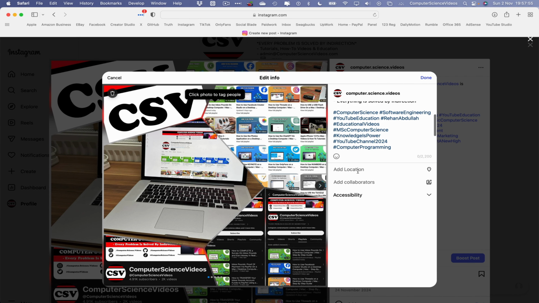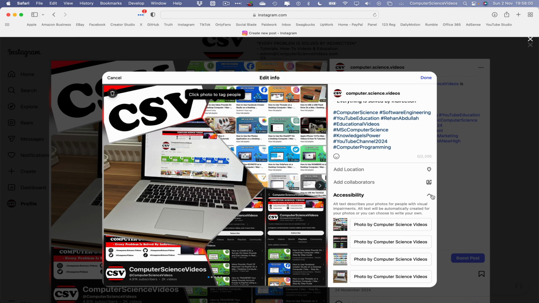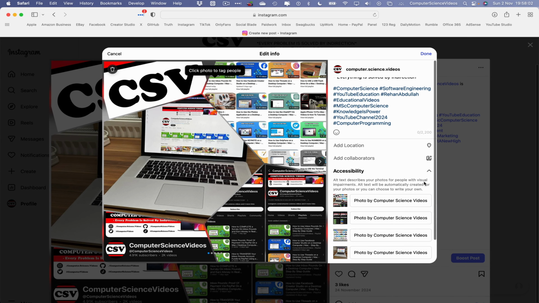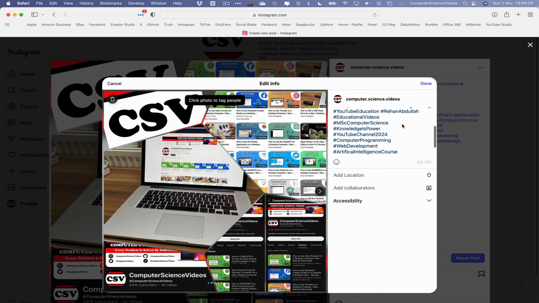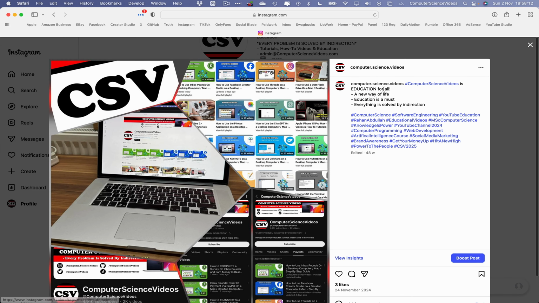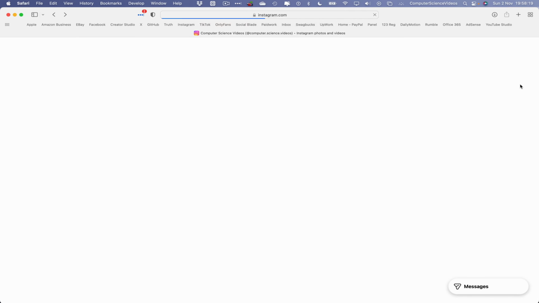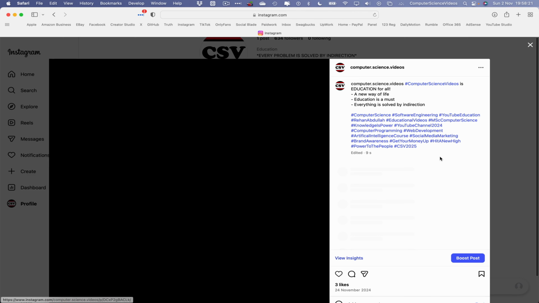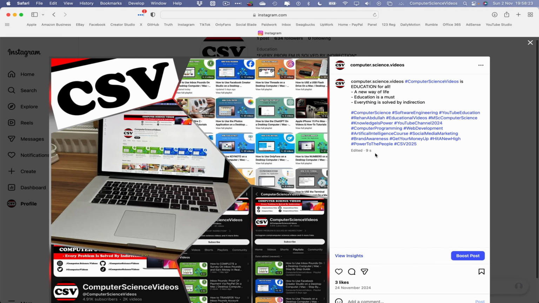The caption can be edited. We can add a location, collaborators, accessibility if we wish to. And then what we can do, if I were to, let's just say, change that to CSV 2025, click on done. That itself now has been changed and edited, as we can see. Command R to refresh the page, go back into the post, and there we have it, edited 9 seconds ago.